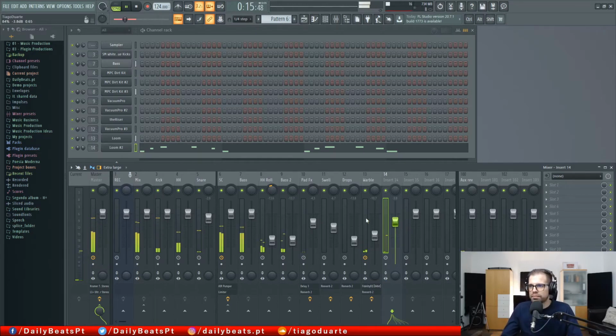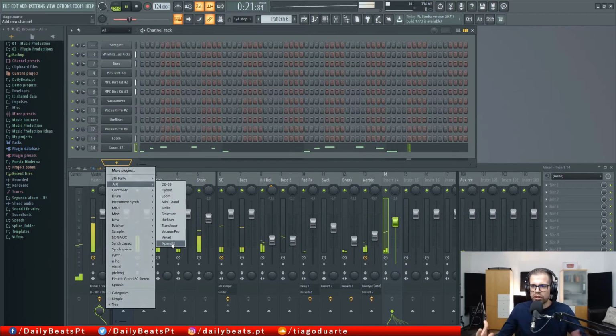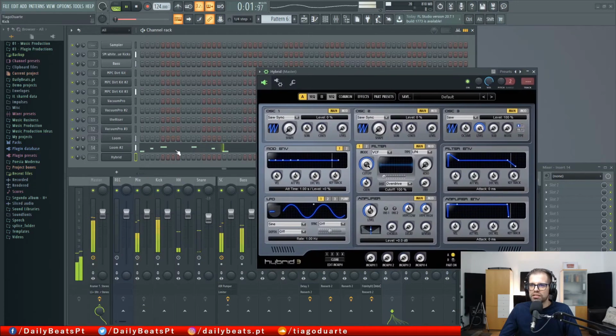I like it. We can try to add some other synth to support it, to give it more strength. So let's go with hybrid. Let's try to find something that matches this type of synth.